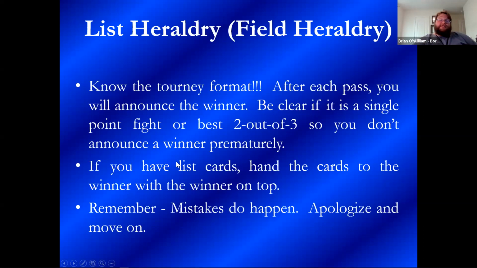And if you do have the list cards as a list or field herald, hand the cards to the winner with the winner on top. Always winner on top.